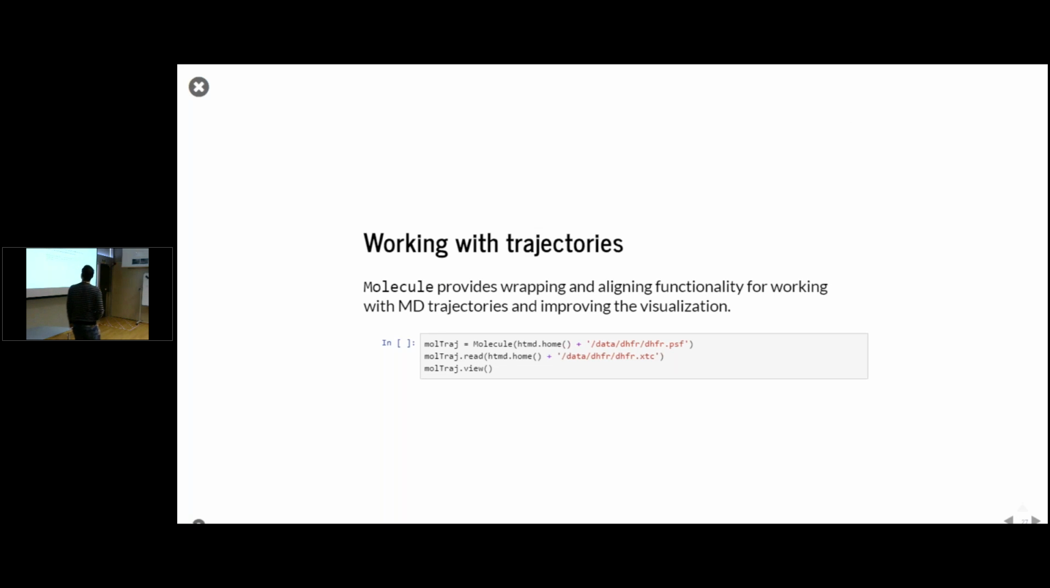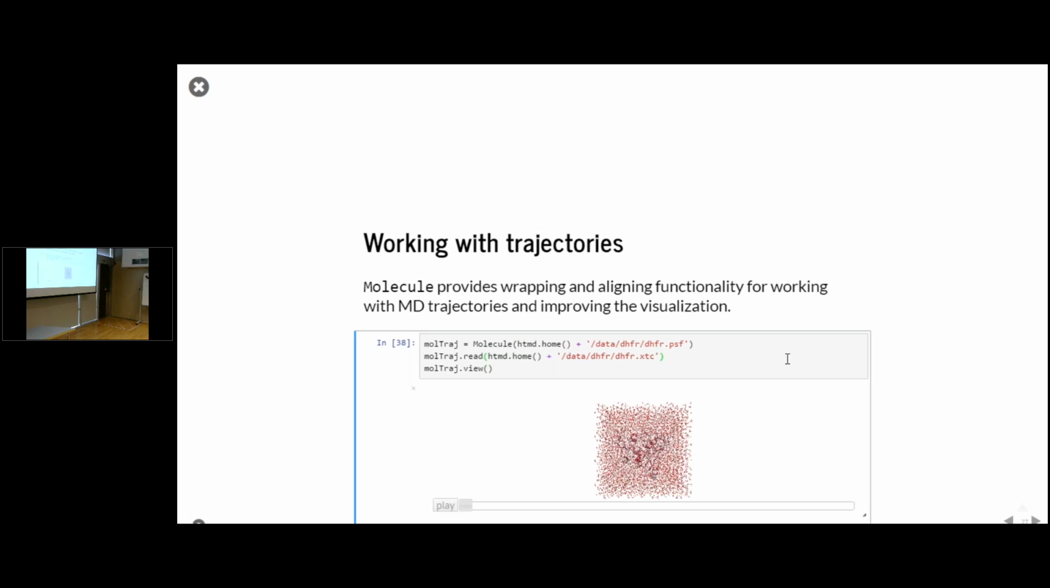So, working with trajectories. As I said before, you can load a trajectory. We load a PSF so that we have bonding information, then read an XTC and visualize it. I talked about it before. Now you're going to see it. It takes a while because it's a trajectory. It's not as fast as loading a single molecule. I don't know how fast these machines are, but it's not that bad.